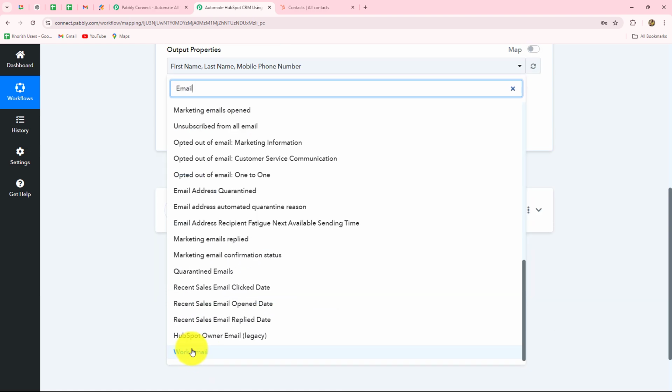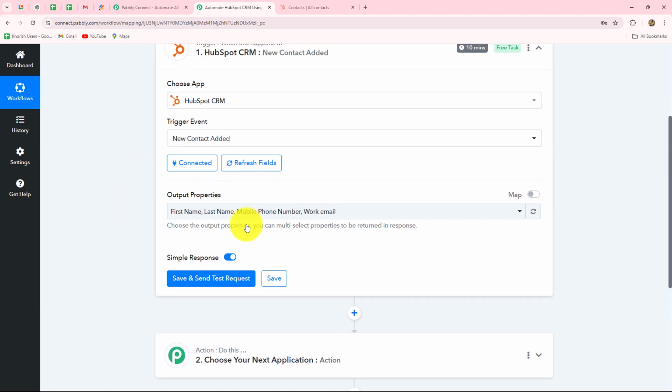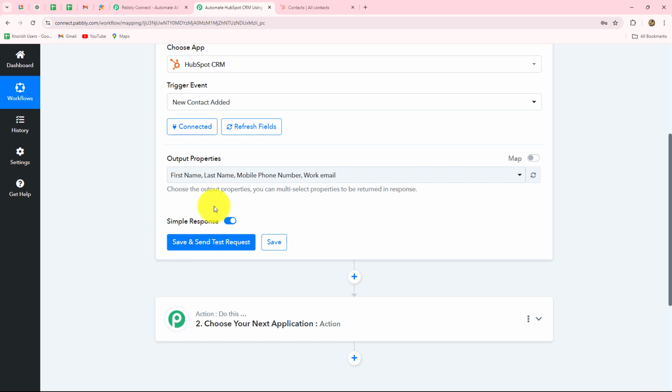Okay, so here we have the work email option. I've selected that, so all these properties I want in my response. Now, after selecting all these properties and setting up the connection, we have to simply click on the save and send test request button to capture the response.